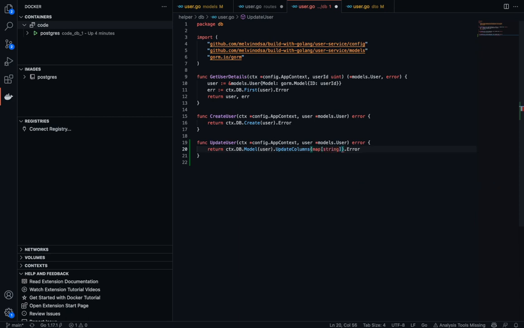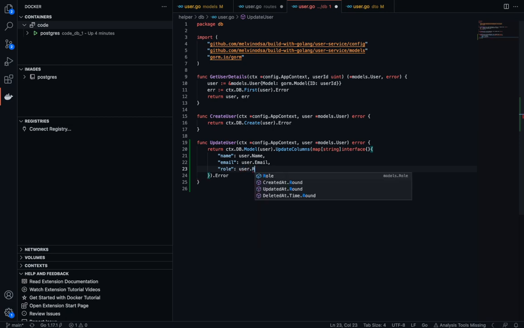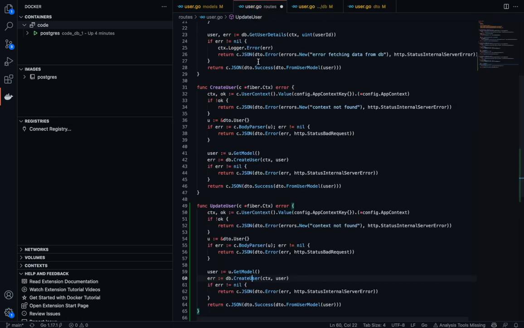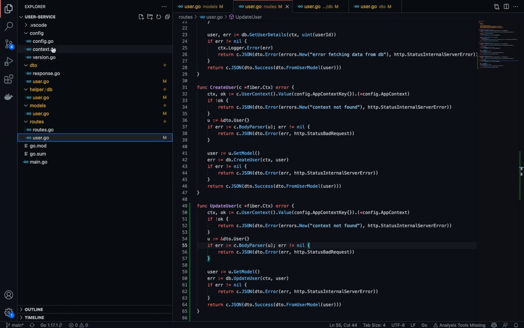of string and interface with values. So we can update the user name, and we can update user.email, and we can update the role, user.role. Then pretty much that's it. So these things can be updated. Here I go ahead and do update user. Yeah, that's it. And in the routes we need to provide this.